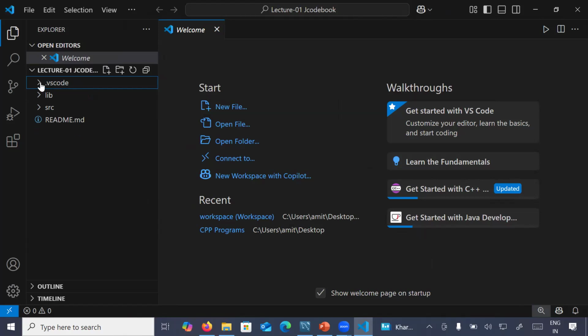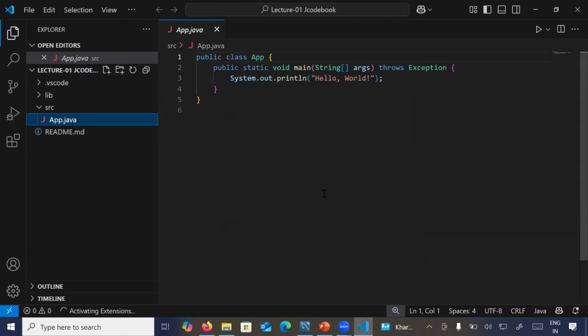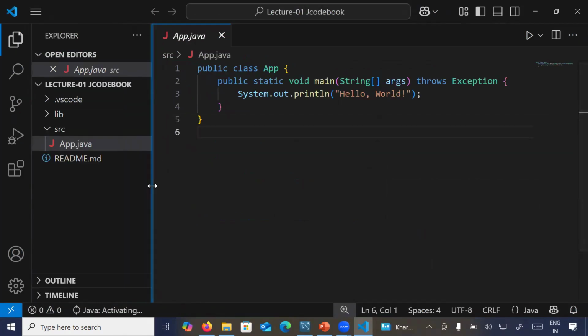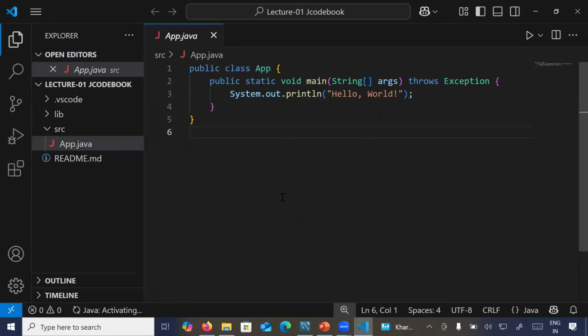There is no need to go inside it. You can see there is a lib folder, with nothing inside it. There is a src folder, and inside it we have a default App.java. You will open it, and this is the first Java program, which is created by default whenever you create your first Java project in Visual Studio Code. This program will display a simple message, Hello World.